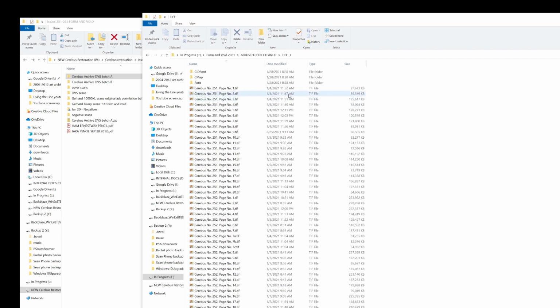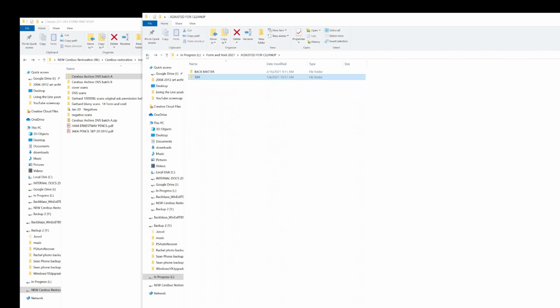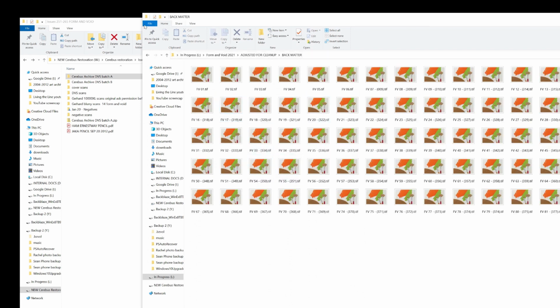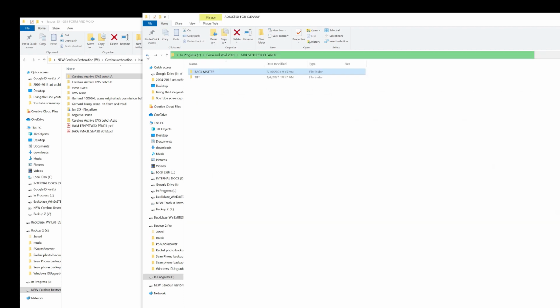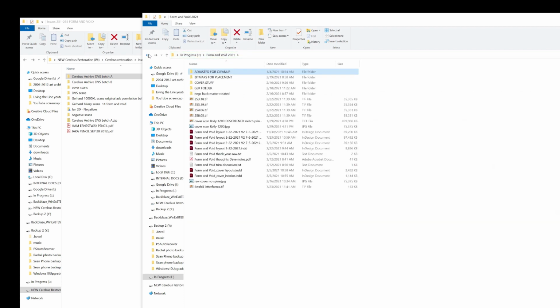This one took me 4 minutes. That one took me 5 minutes. A lot of these are slower. And then I'll hit a bunch of them that are really fast. And this is the back matter folder. And this is stuff that are notes pages for the book that were scanned with a different method.